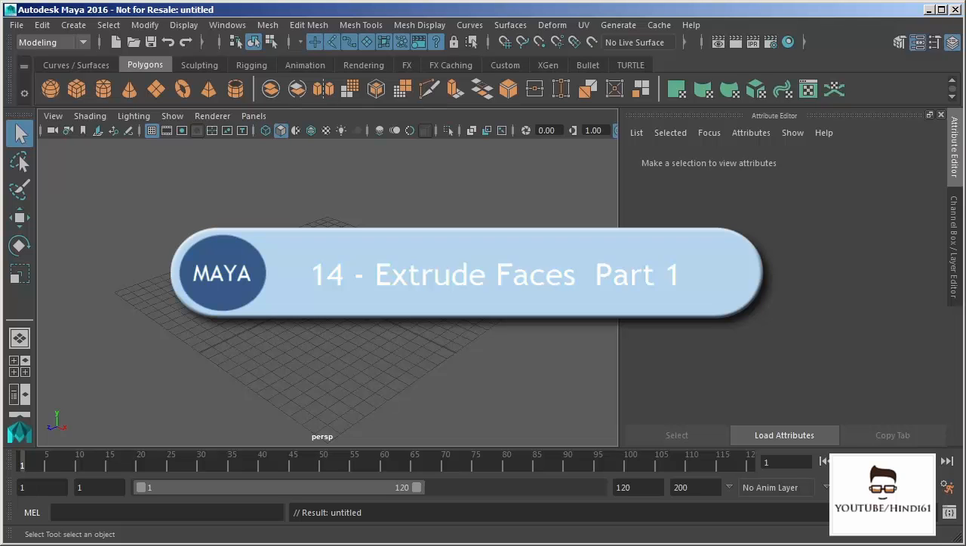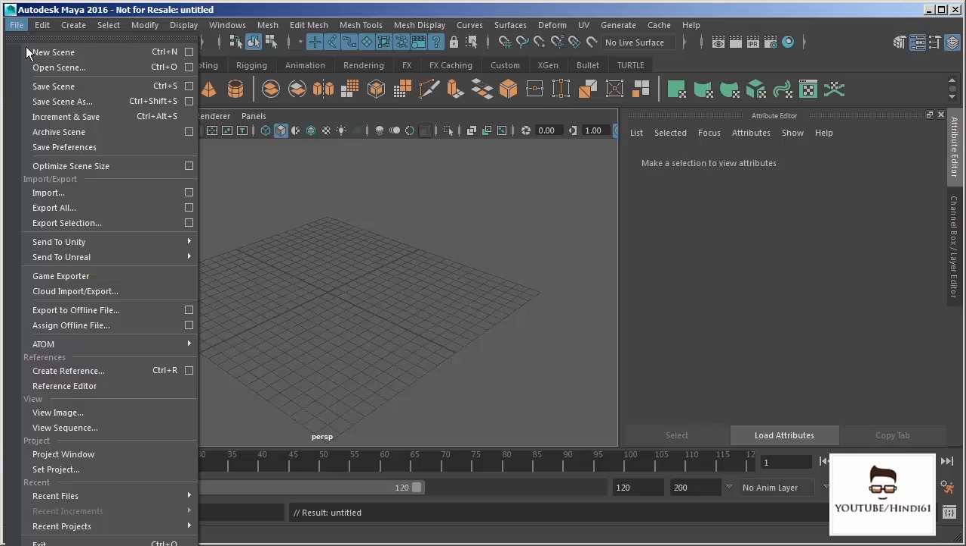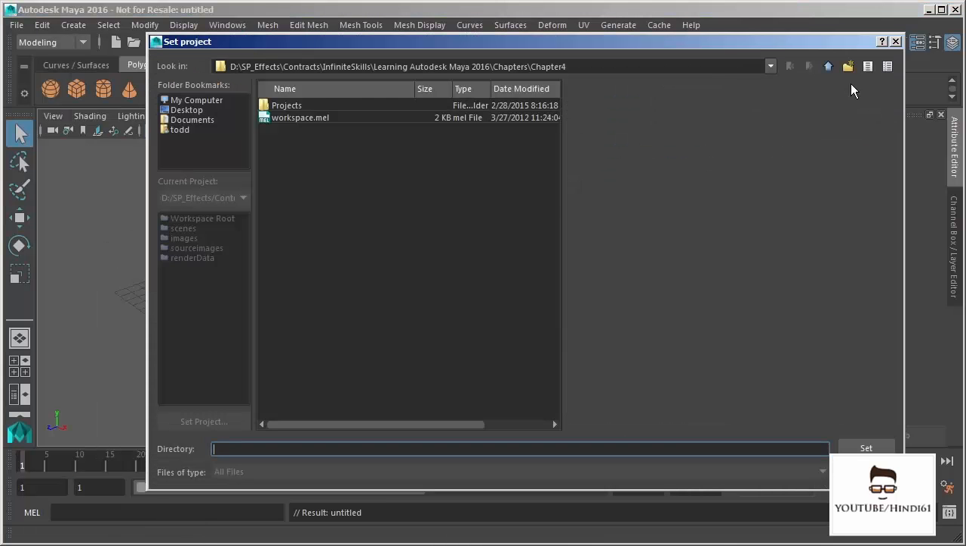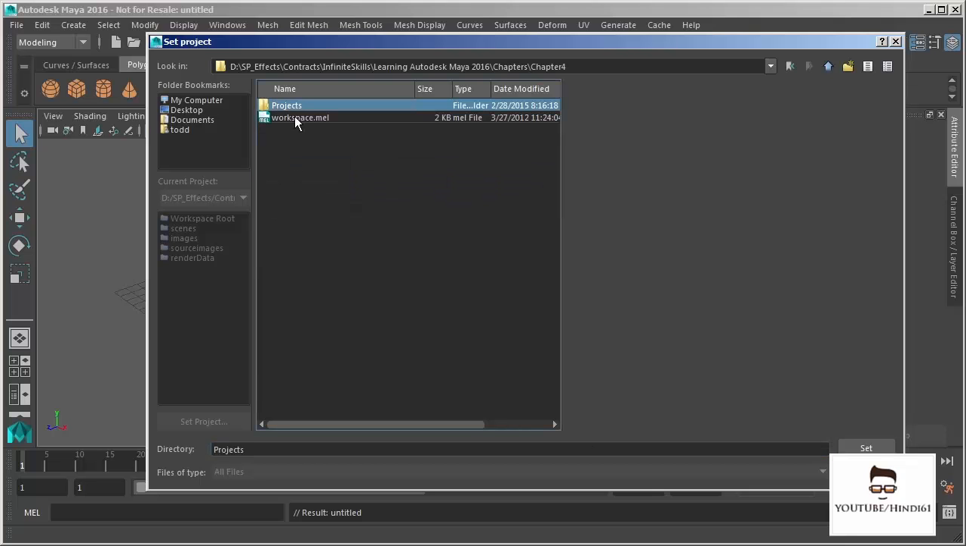In this video, we're going to take a look at the Extrude Faces tool. I'm going to first start by setting my project directory to the appropriate folder that I have my reference material in. So I'm going to go to File, Set Project, and what I'm looking for here is Chapter 4. The Projects folder is my actual project directory, so I'll just choose Set.